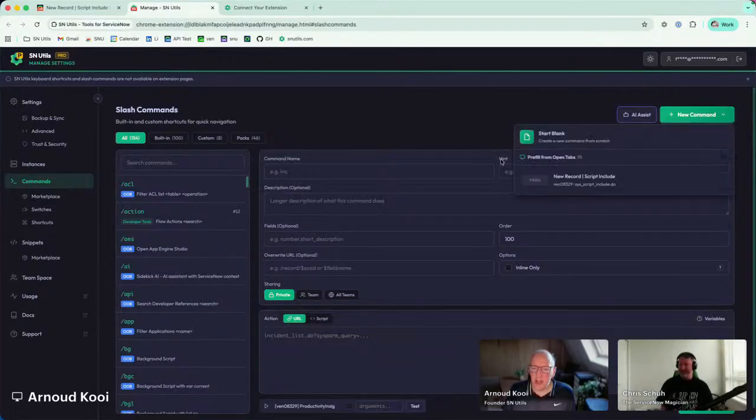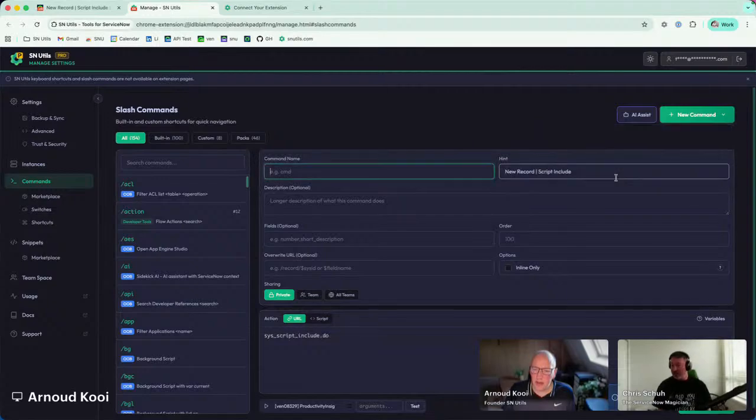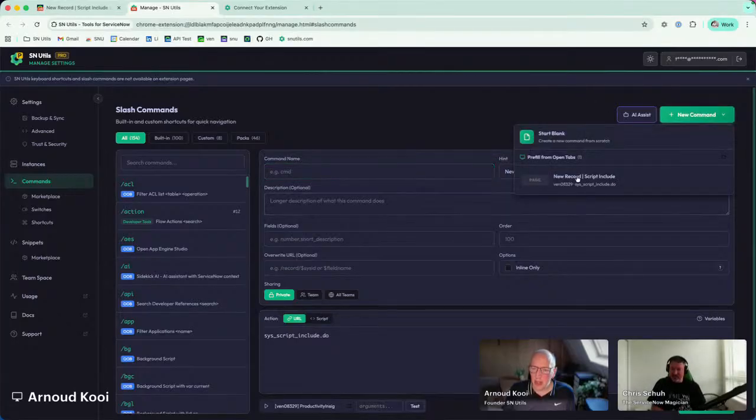Did you get a suggestion for a script include? No, but we could take one. So if you have a script include suggestion, just tell us. I'll first explain this. When you say new command, here you have an overview of the open tabs you have, and you can then pre-fill. This is a really simple one.